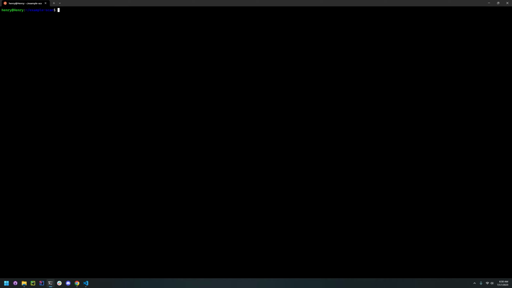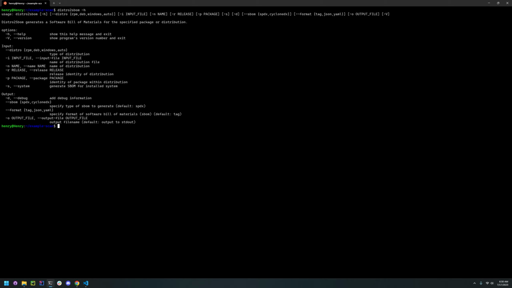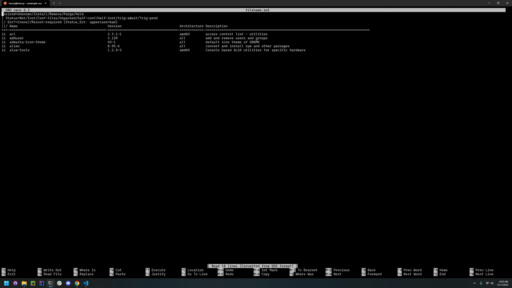Next up, you're going to run the Distro2SBOM help command. It will show you everything you need. And for our example today, we're going to be using a file named name.out, and it's going to contain the following contents. This is an example file for Debian distributions.